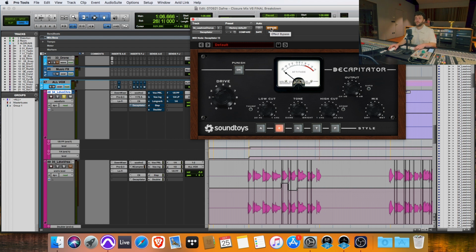Then a decap. So I got lo-fi and decap. Did I go overboard? Nah, I don't think so. I like it. She likes it. So I didn't go overboard.